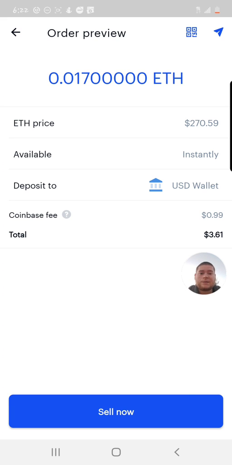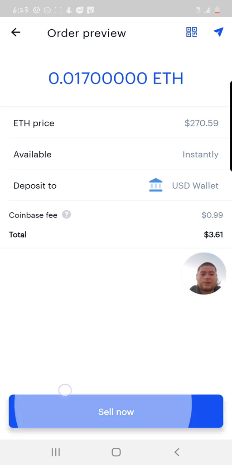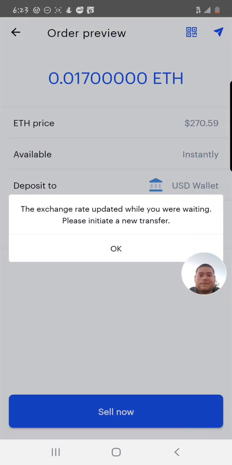So here is a page. It says that it's instantly going to get transferred. There is a $1 fee, as you can see here, and the total that comes out will be $3.61. So we've lost about $1.25 so far to do this. So I'm going to go ahead and click sell now at the bottom.